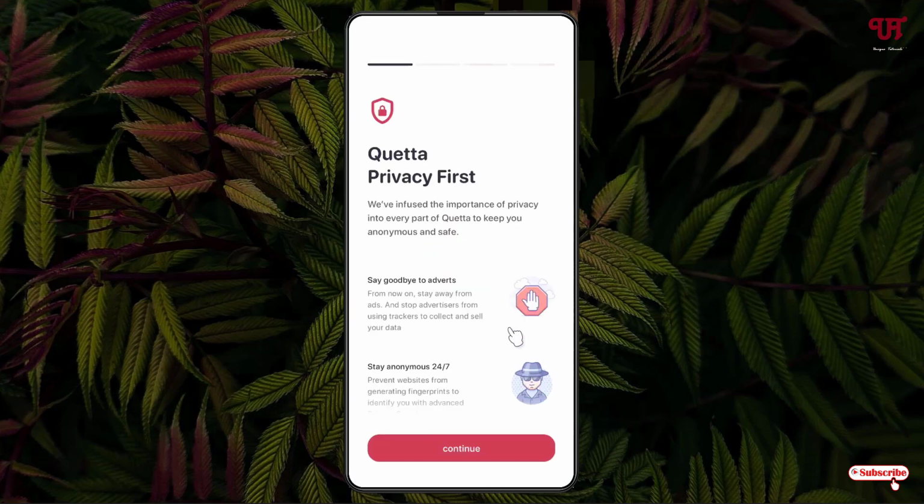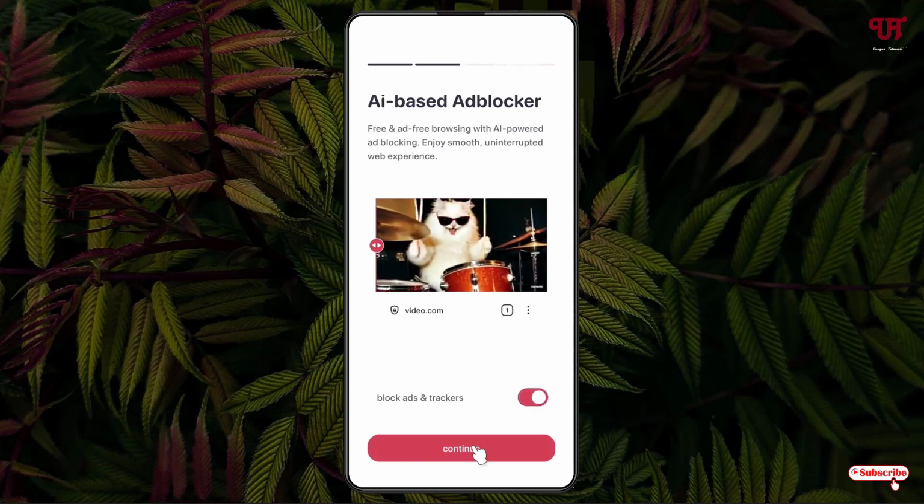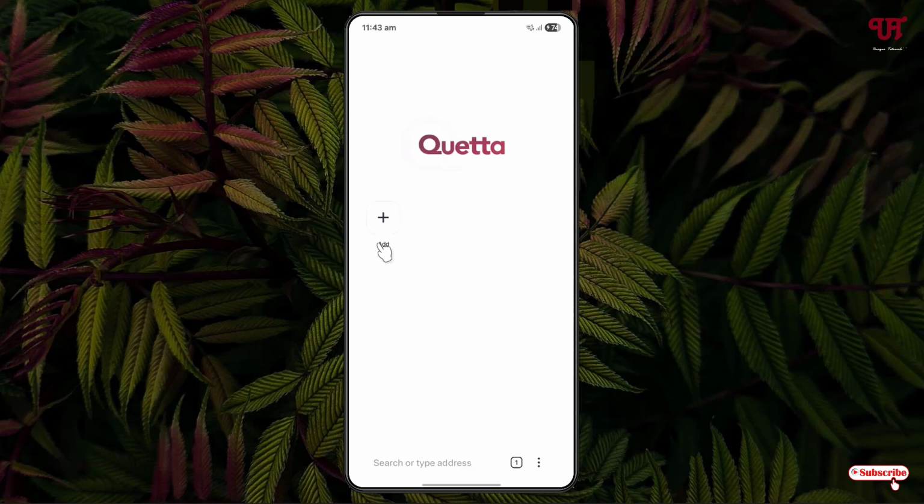On opening, it will ask you some permissions. Click on continue. You can enable the block ads and trackers. Click on continue. Click on start browsing. Now you can see this kind of user interface.